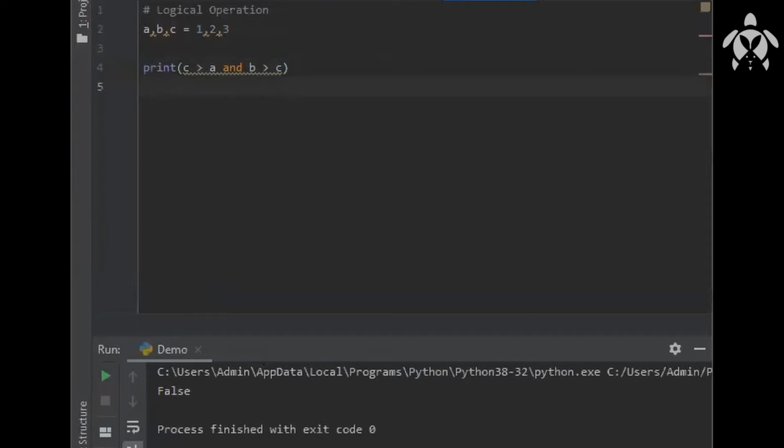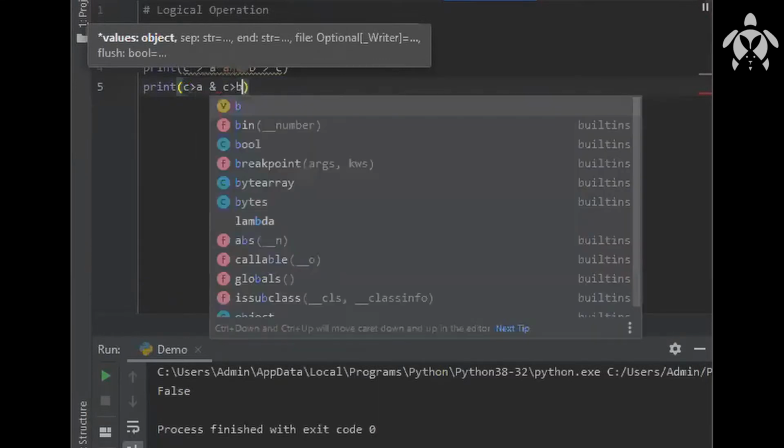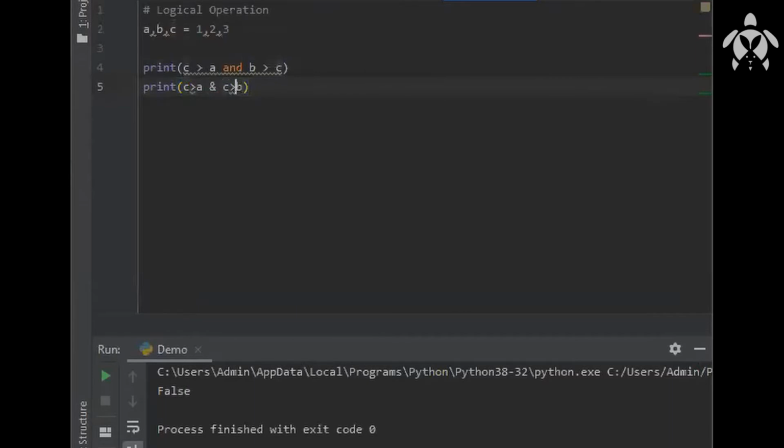So let me show you with the AND symbol. If I'm writing C is greater than A, and I'm using the AND symbol here, and C is greater than B. But while you are using the AND symbol, you need to give brackets like this. This is required while using the AND symbol. You saw the first output, the false is for the first output, and 2 is for the second output.